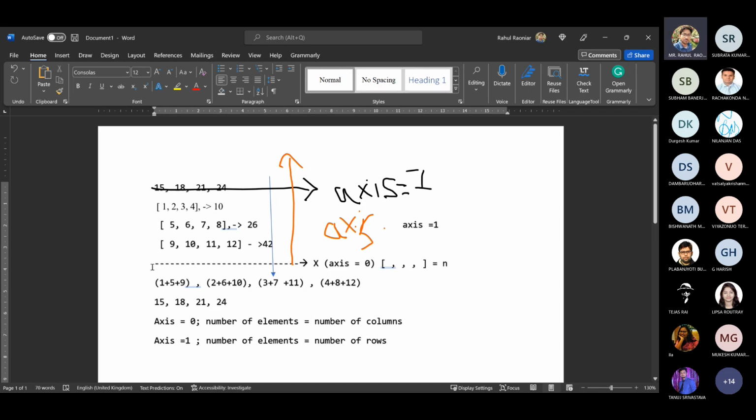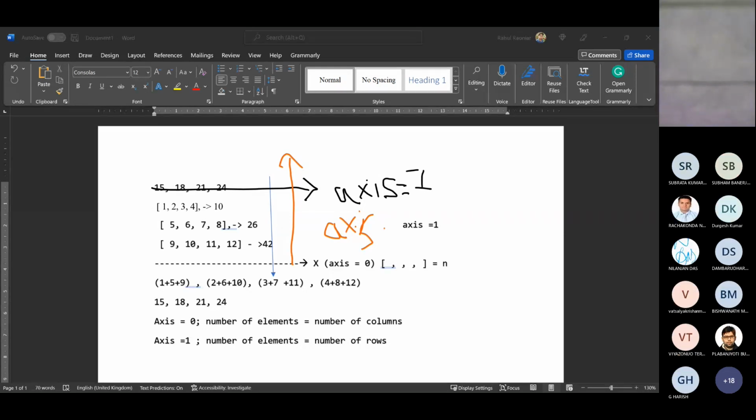We first take x is equal to 0 is the x-axis. So when you are aggregating, what I said, wait, I will switch on the video now so that you can see. Yeah. So x is equal to 0. You are aggregating this whole thing along this axis, x-axis. So the number of elements will be equal to number of columns.